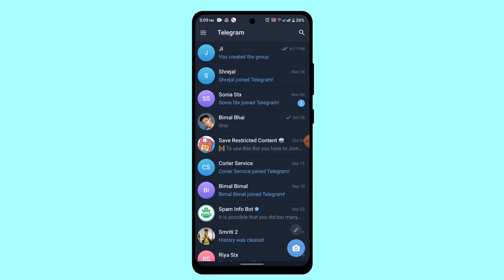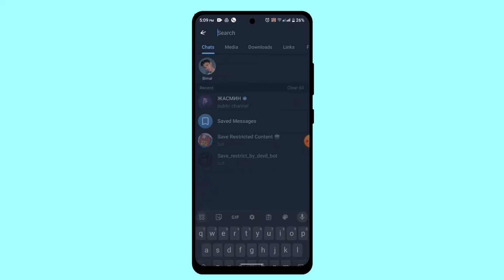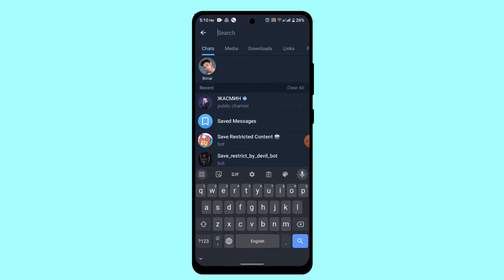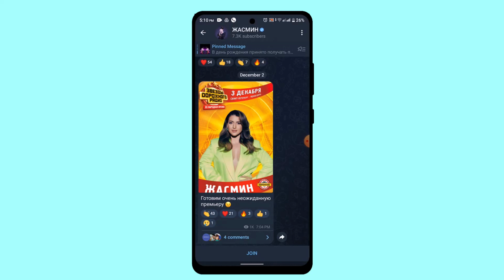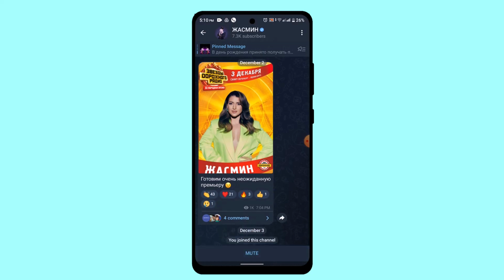However, if you want to join a public group, you'll need to search for it. So go ahead and type in the username or the group name, and after that you'll be able to see the join button located right at the bottom. Go ahead and tap the join button, and as soon as you do, you can see you've successfully joined the particular group.